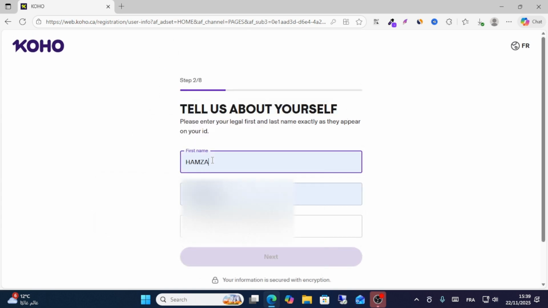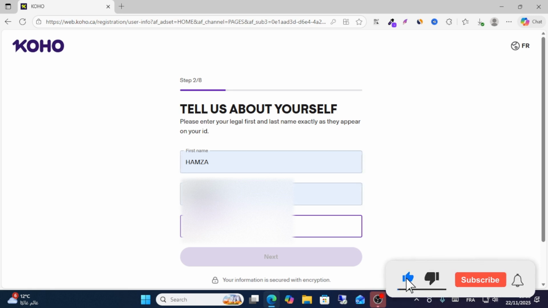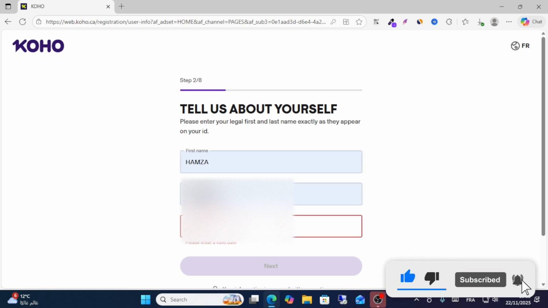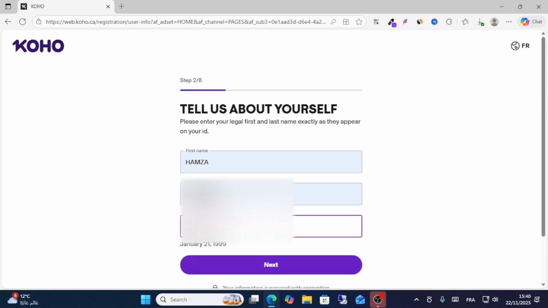When you click create your account, it will ask you to tell about yourself. Write your first name and last name and a birthday date. This one, for example, is the birthday date. After you write all your birthday details, for example, 11, and for example, this one. After that, write your date and then click next.